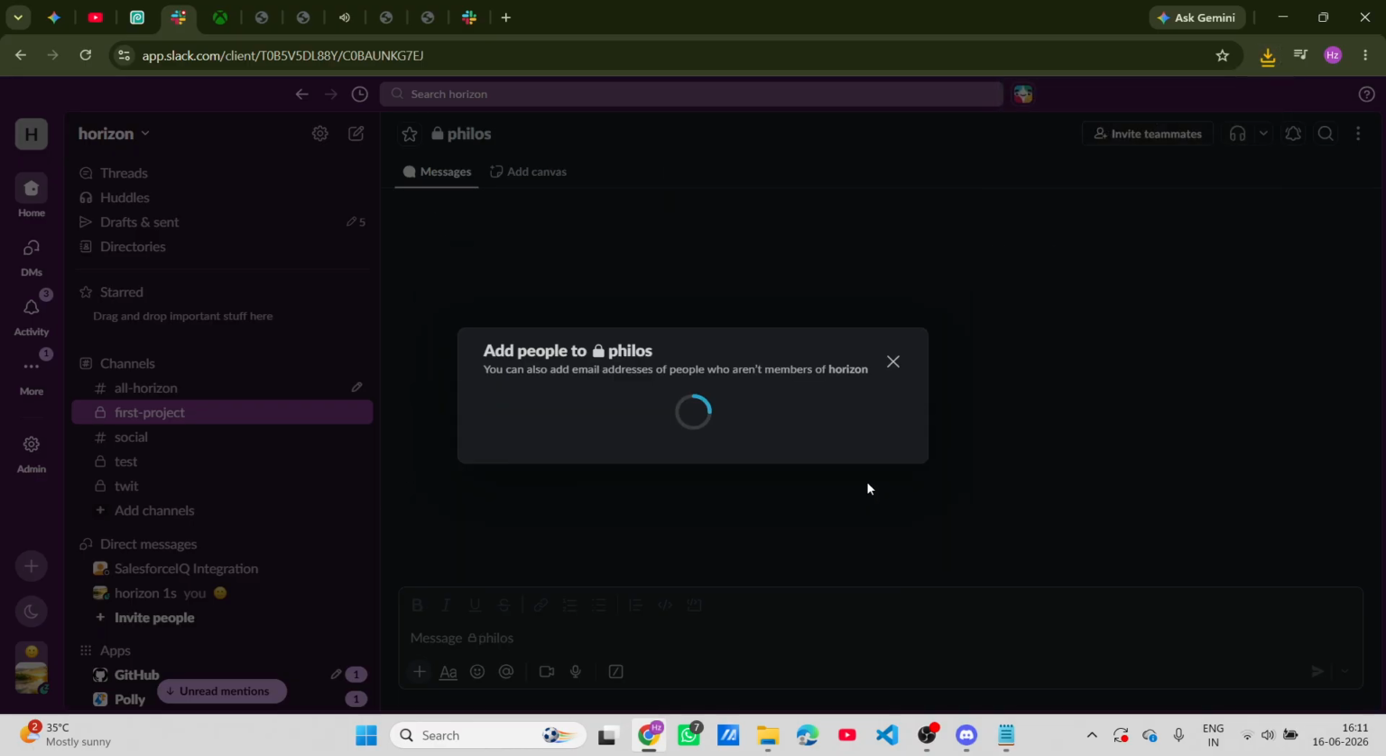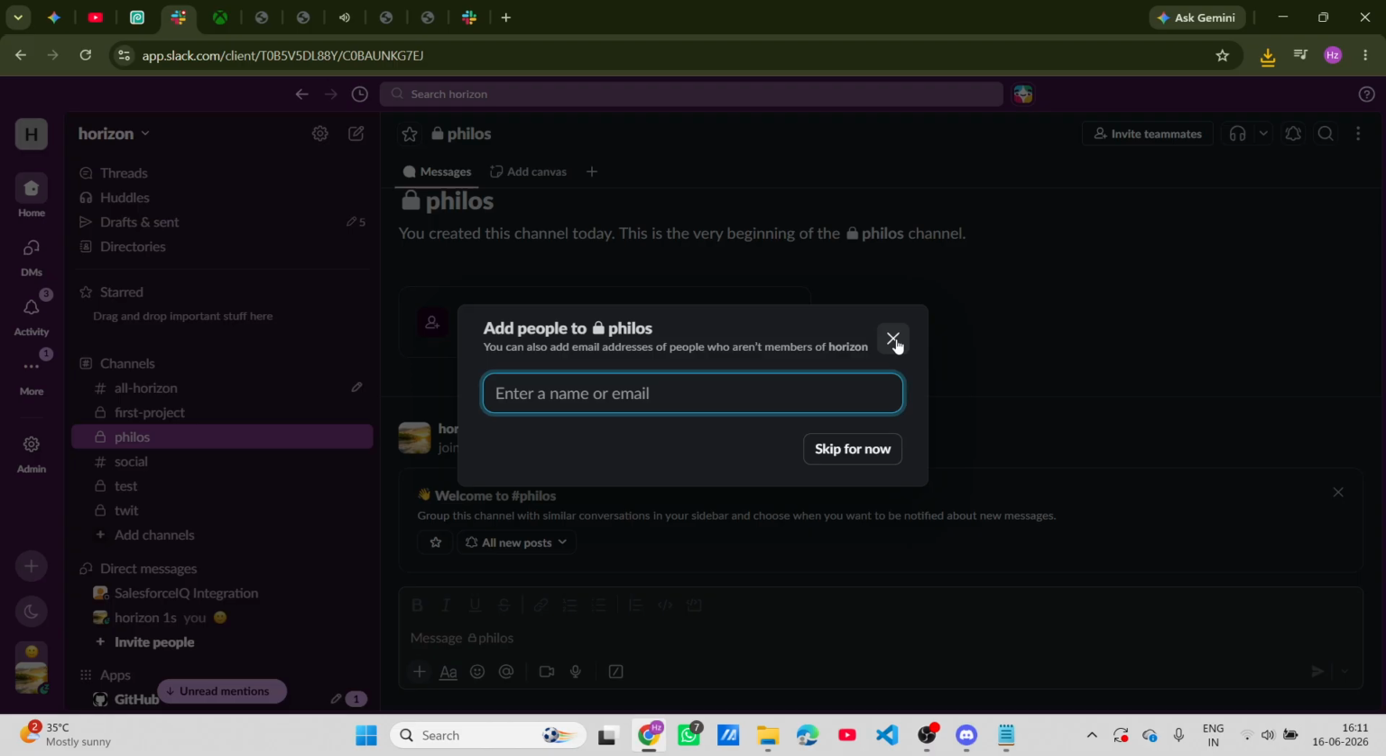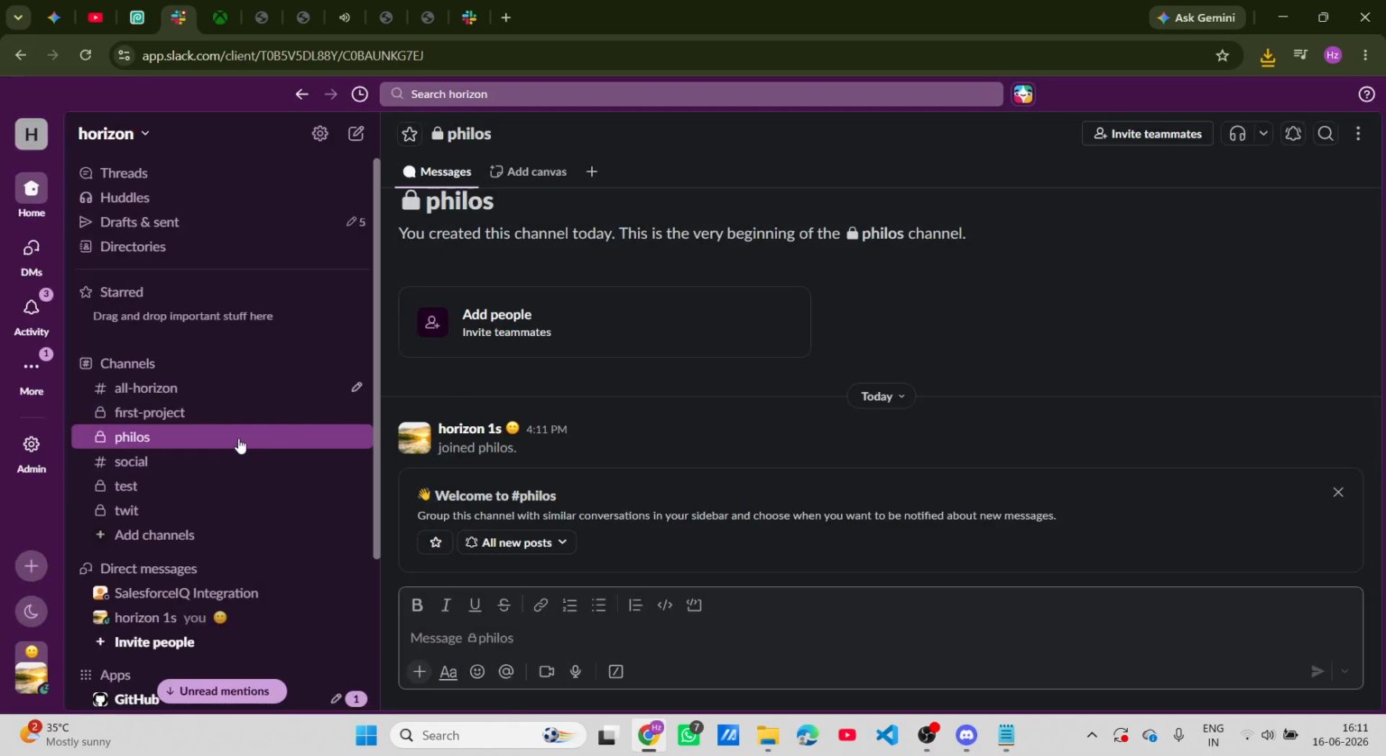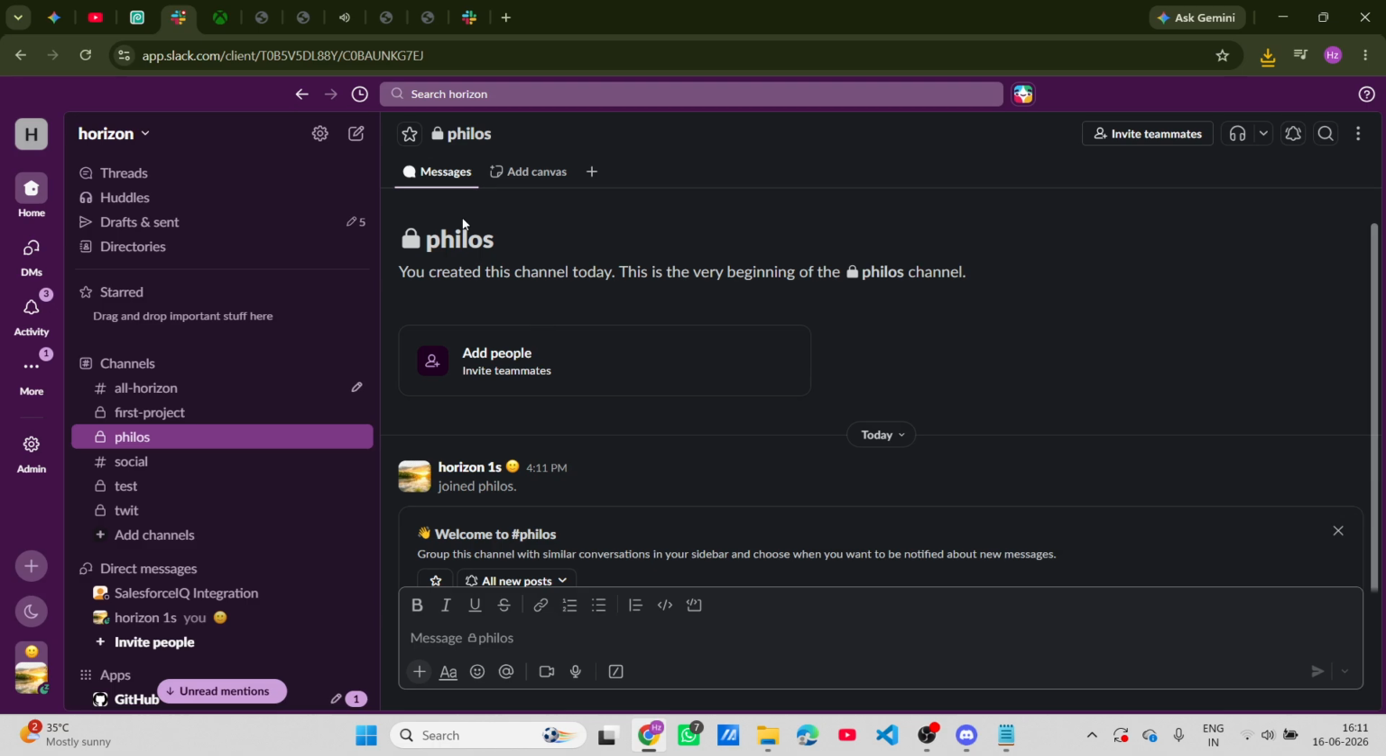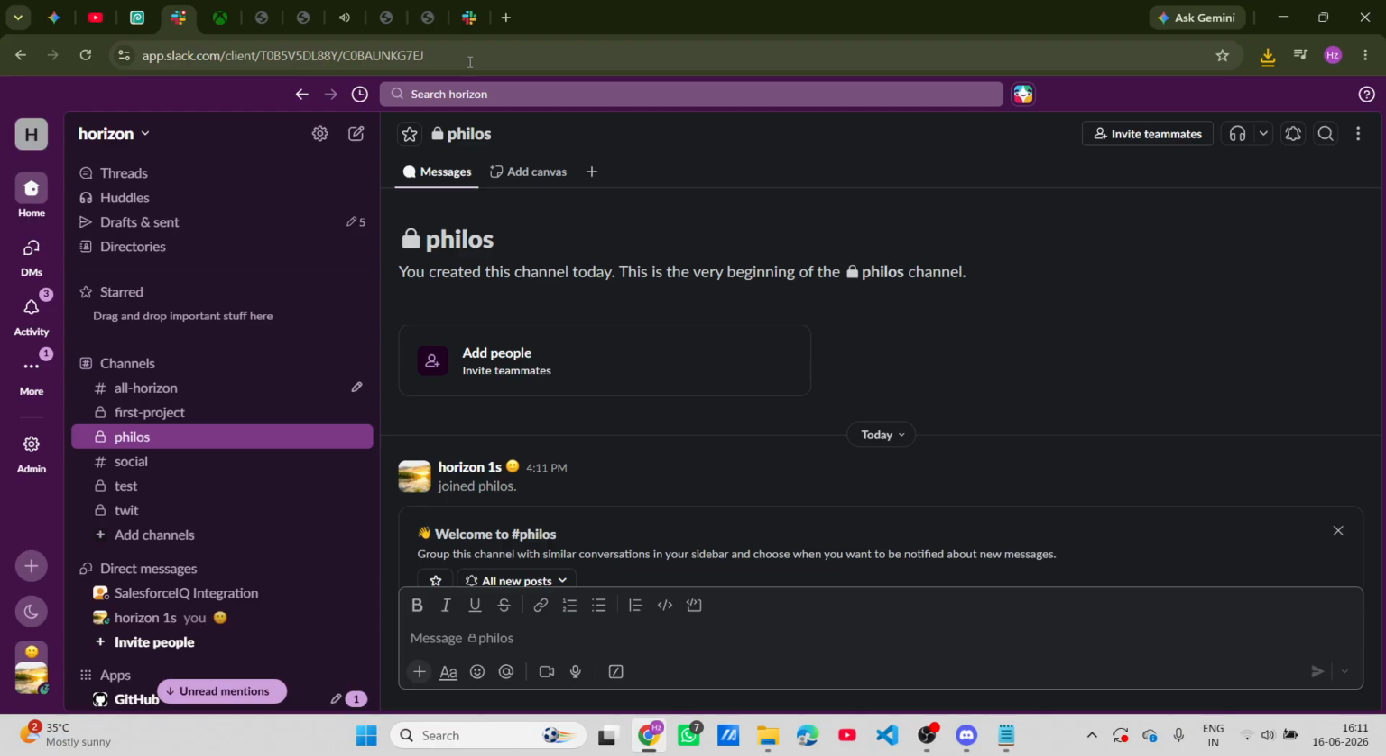Once you've made your decision, click the Create button to finalize the creation of your channel. And there you have it. You've successfully created a channel in Slack. Celebrate your accomplishment. You're one step closer to better organizing your communication and teamwork. Don't forget to invite your team members to join the channel so that everyone is in the loop.